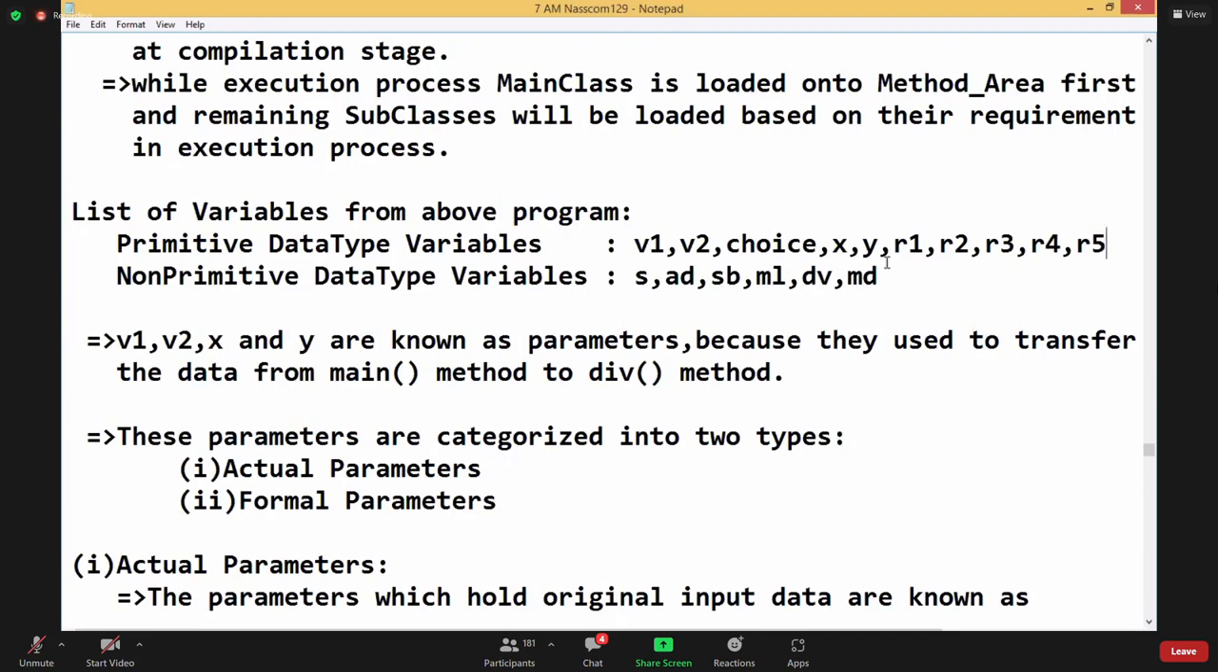We call it an actual parameter. These actual parameters and formal parameters can have the same names. As a code writer, you can take the same name for the actual parameter and the formal parameter, but the memory locations are different: that method frame is different and this method frame is different.